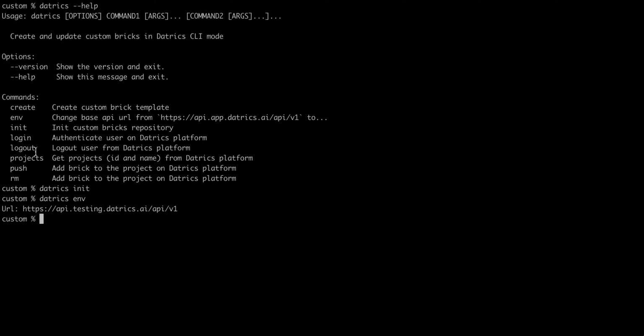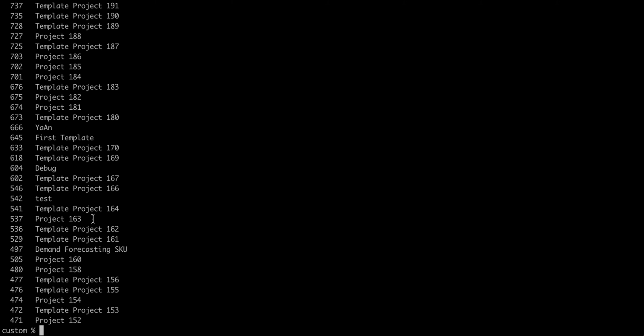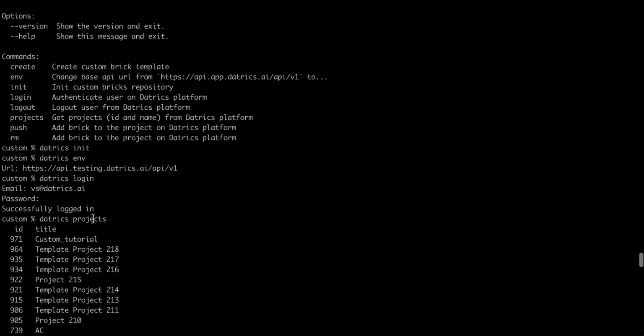Next thing we can do is login. Datrics login. It asks for an email. Successfully logged in. Nice. Next thing we need to do is figure out the ID of the project we're going to be working with. So datrics projects, and here we can see the ID of the project I'm going to be working with. It was named custom tutorial. That is the project ID number 971.